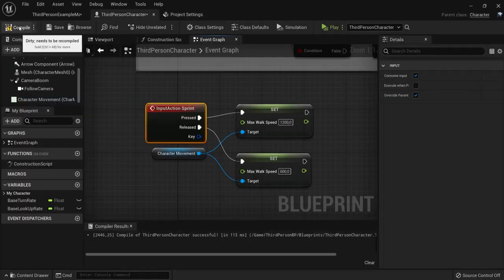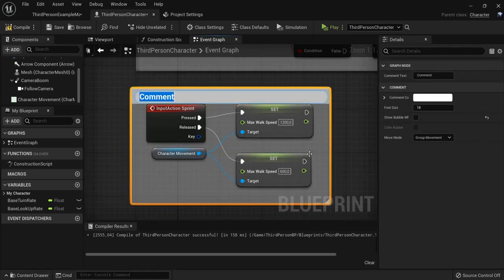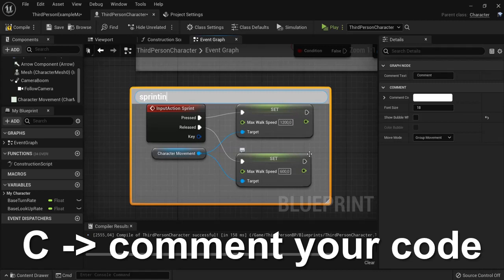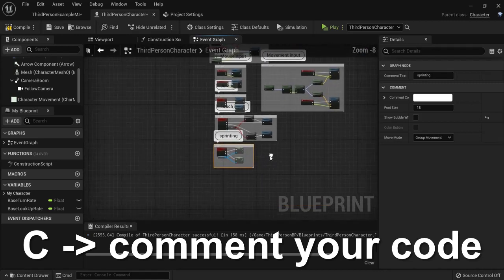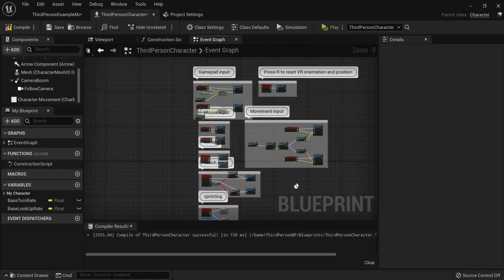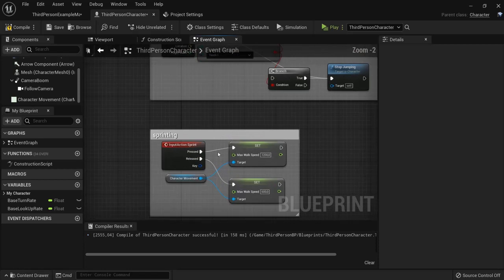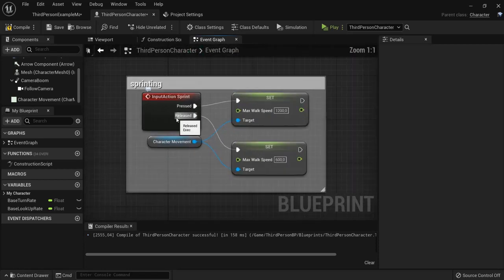Now, another thing you can do is select the code and hit C on your keyboard to create a comment. And let's name this sprinting. We do this because it makes our code a bit more neat. Otherwise, you have spaghetti code and many nodes going around, and you don't know which is what. So right now I can see, this is jumping. Okay, great, jumping. And I scroll out and I see, okay, this is the logic for sprinting.